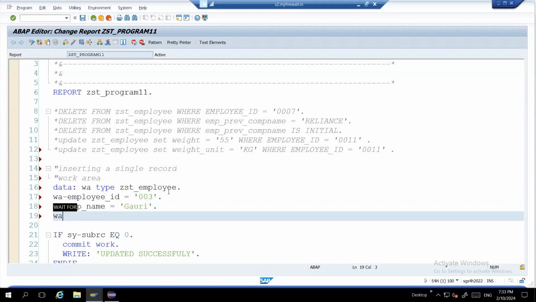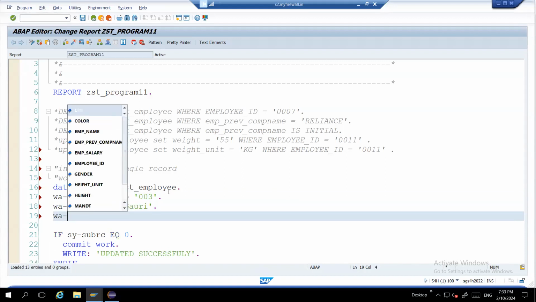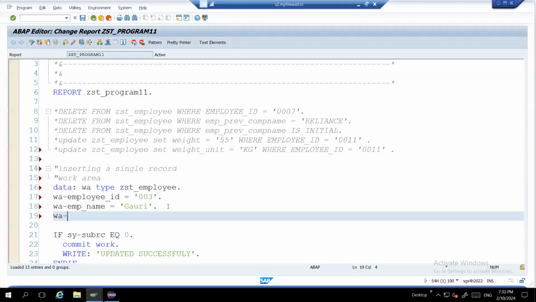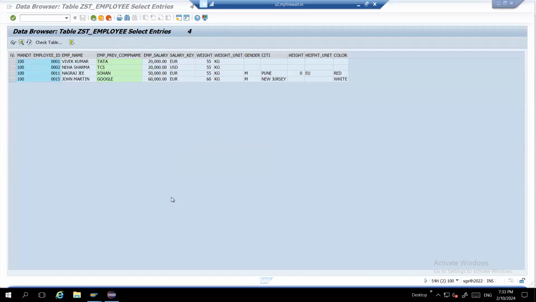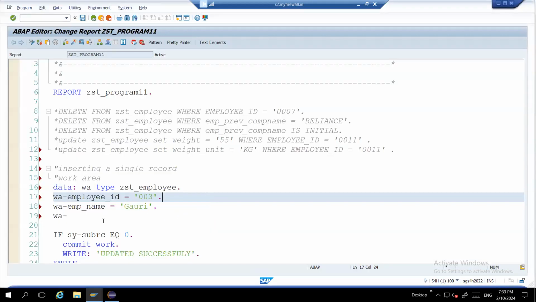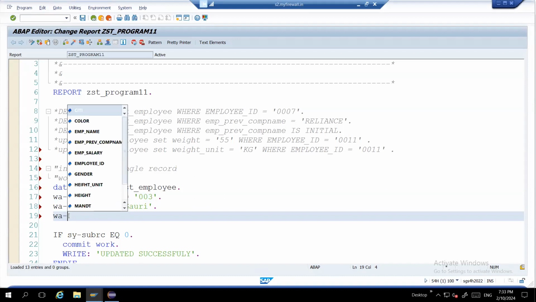Then WA hyphen, right? A key field is mandatory, you must give it. So employee ID is the key field, and MANDT you don't have to bother about. Only the key field you have to bother about. So employee ID I have given. This is mandatory to give. Other things are optional, but I will give the employee name. So employee name I have given.